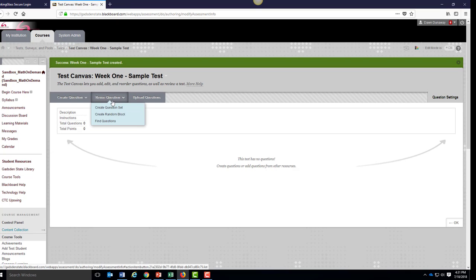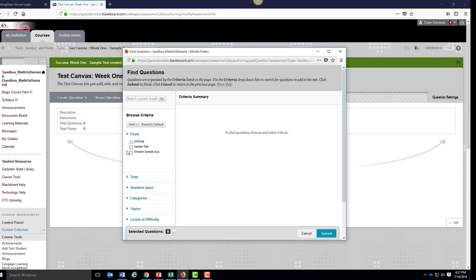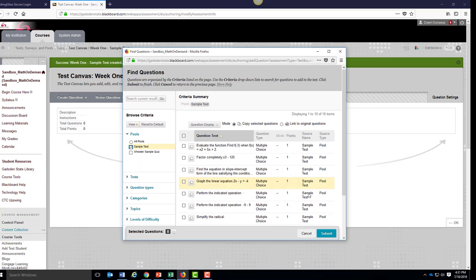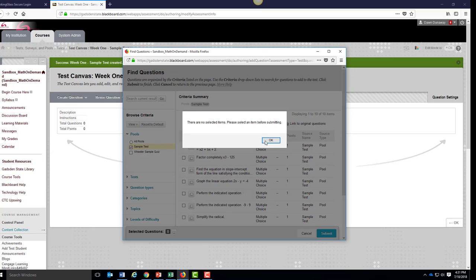To access the questions in our pool, we choose the Reuse Question option and Find Questions. And our pools will show up here. And here we just created the sample test. It'll list all of our questions and we click Submit.